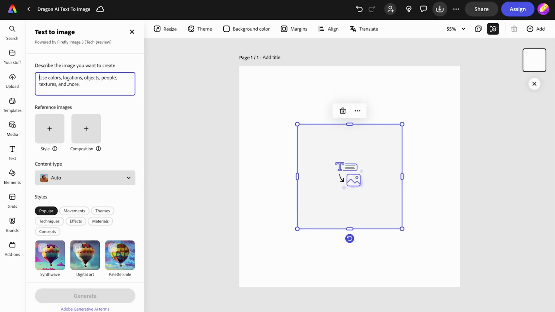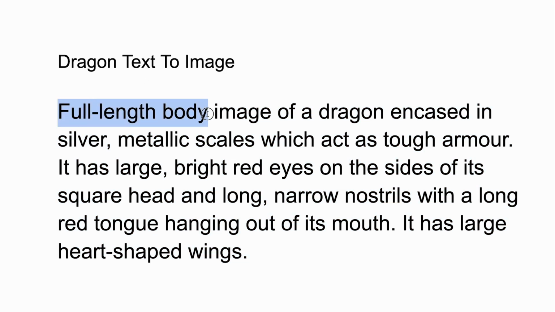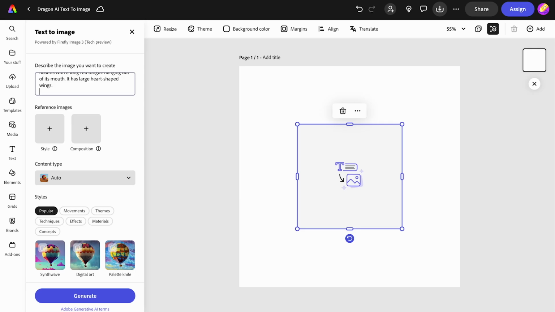And then in this box here, I'm going to put in my prompt. Now let's have a look at my prompt. Full body image, that's really important to make sure that you get all the bits of your dragon top to tail as you want it. Silver metallic scales you've got here. Bright red eyes. You want to be as specific as you possibly can with your prompt. Now it won't get everything right, but we can definitely try.